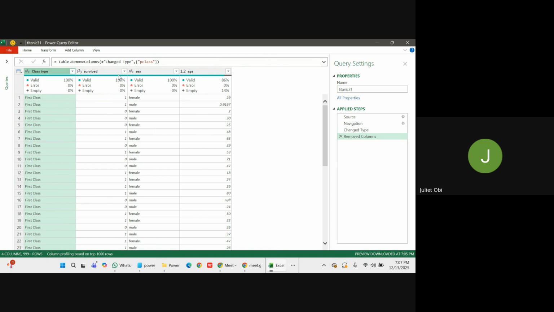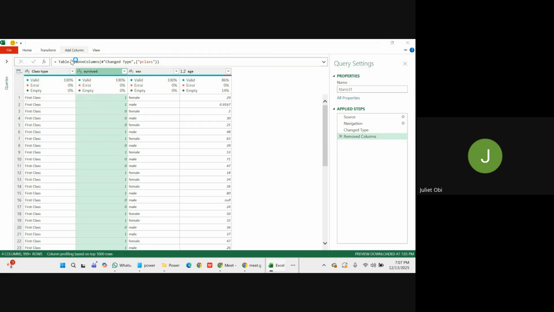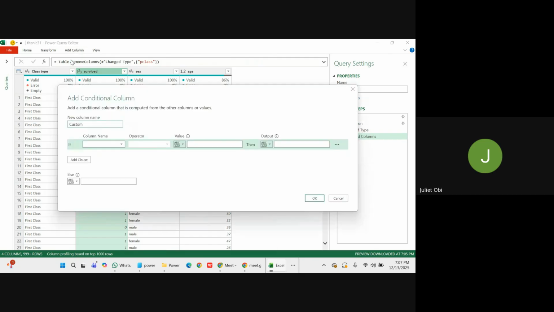Now for Survived, 1 means the person survived, 0 means the person didn't survive. So we're going to be creating a conditional column for this. How do we do that? We click on the column first and then Add Column. Then you see Conditional Column. Now remember I said 1 means the person survived and 0 means the person didn't survive. So now what will be the column name for this? Let's call it Survival. And it's asking which column are you working with? We are working with column Survived.